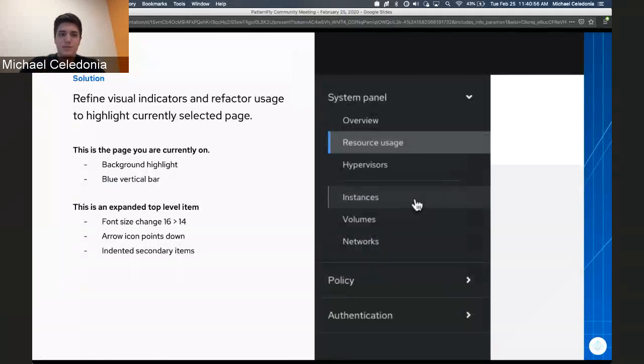So here's where I landed. A few changes to note here. The biggest thing I think is getting rid of that background color change. The reason we don't need that is because we already have those items indented.